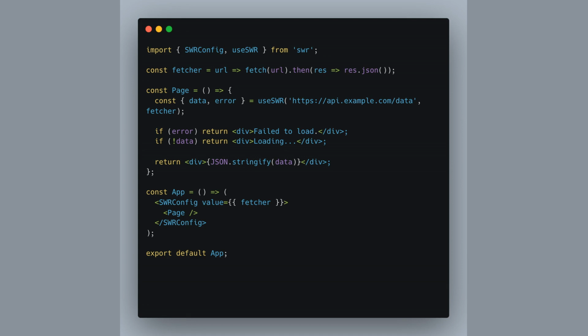Incorporating caching and data fetching can dramatically boost performance. Here, we're using the SWR library, which stands for stale-while-revalidate. It's a strategy that first returns the data from cache, stale, then sends the fetch request, revalidate. We define a fetcher function to fetch data from our API and use the useSWR hook to make the request.